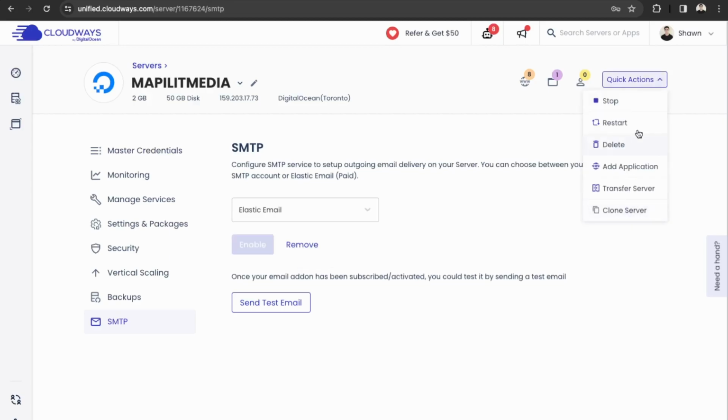And then over here, you can stop the server, reset the server, and delete the server, and even clone the server.